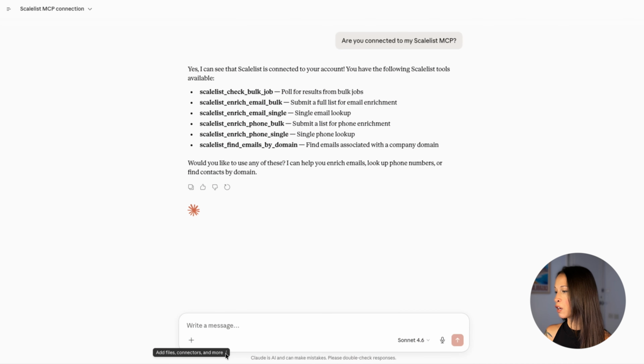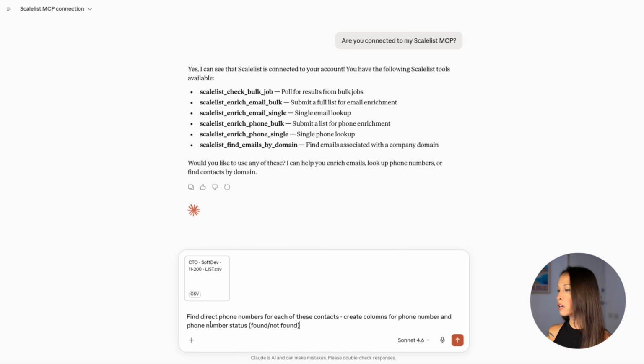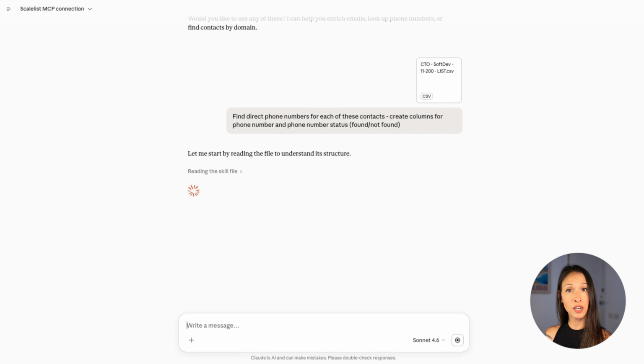Okay, now that we're back in Claude, from the chat window, we can either click on this little plus button to add our files, upload the CSV to share with Claude, or you can simply drag and drop directly from your desktop. I'm just going to pull it straight from my files, drop it in here, and I'm just going to tell Claude, find direct phone numbers for each of these contacts, create columns for phone number and phone number status, whether found or not found. Hit enter, and now Claude is going to take a few minutes in order to find all of those contacts for us.